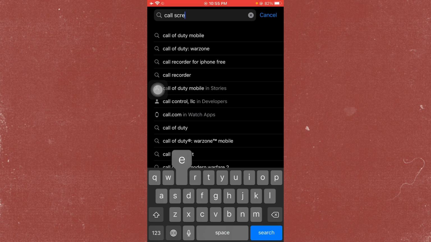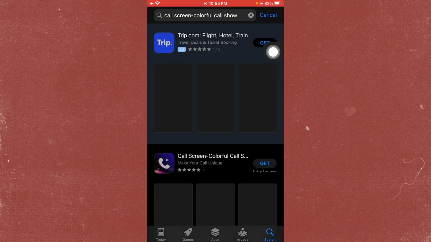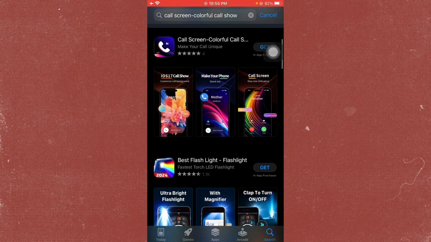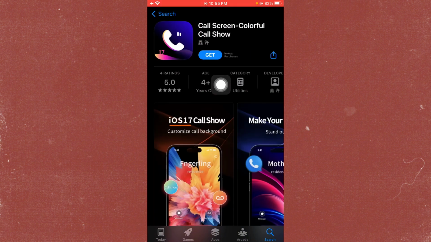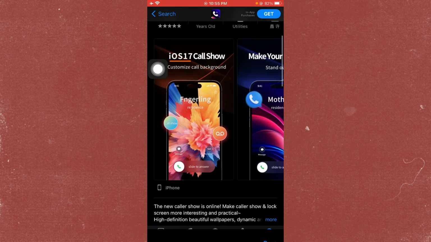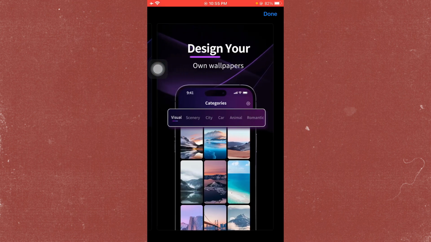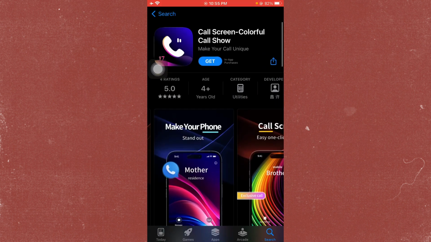here you need to search for call screen change, colorful call show. You have to search here, and now you will see multiple apps. As you can see here, there is the app called Call Screen. You have to click on this and you need to download and install this app on your iPhone. And guys, after this you will see multiple options to change your call screen here. So guys, by this method your call screen will be changed.